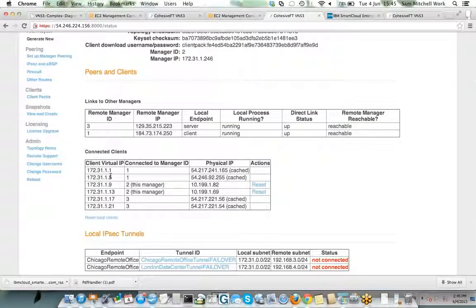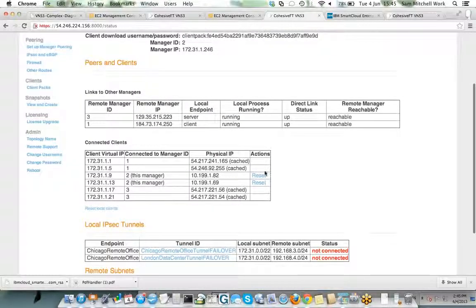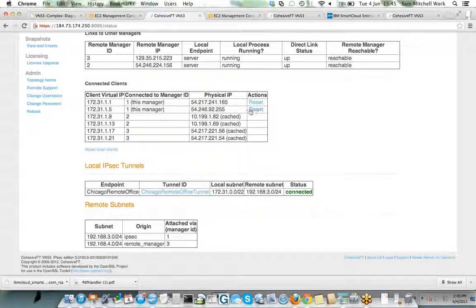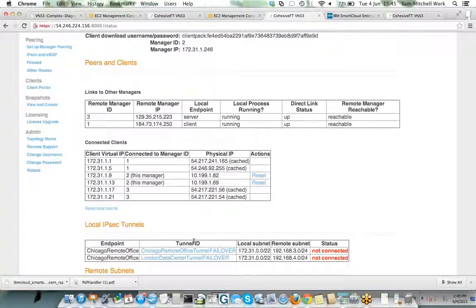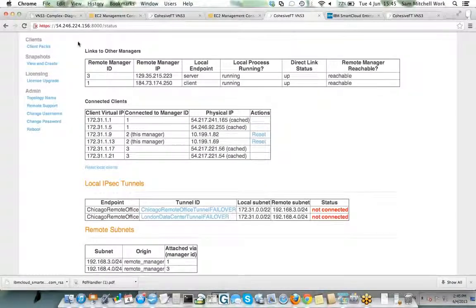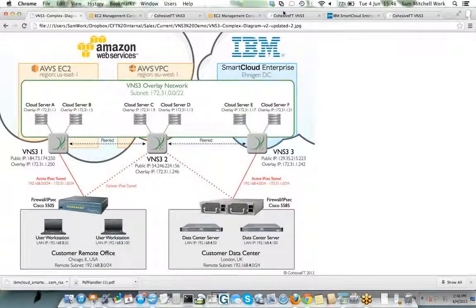You can see the same sort of stuff. It's connected to other managers, manager 3 and manager 1. All of the client servers that are available as well. And this time, because we're directly on manager 2, I can detach some of the client servers if I wanted to. Similarly, if I was on manager 1, I could detach the client servers that are attached to manager 1. And I can see the 2 backup tunnels on this manager defined.